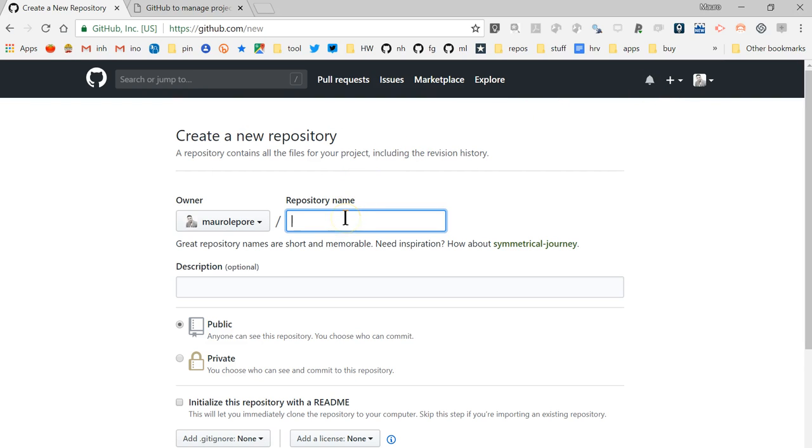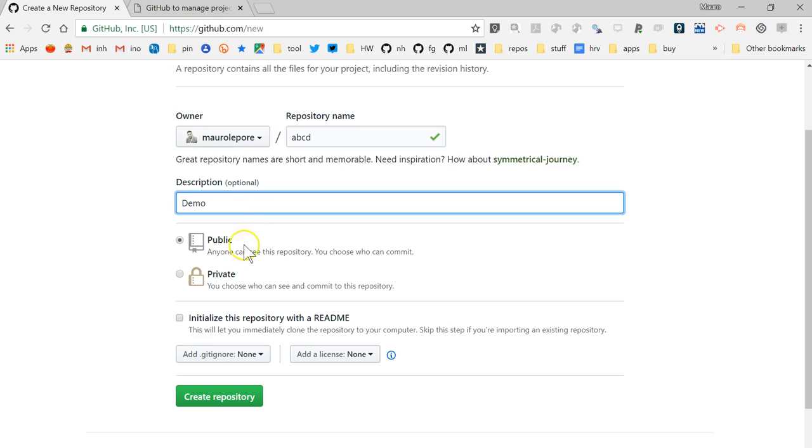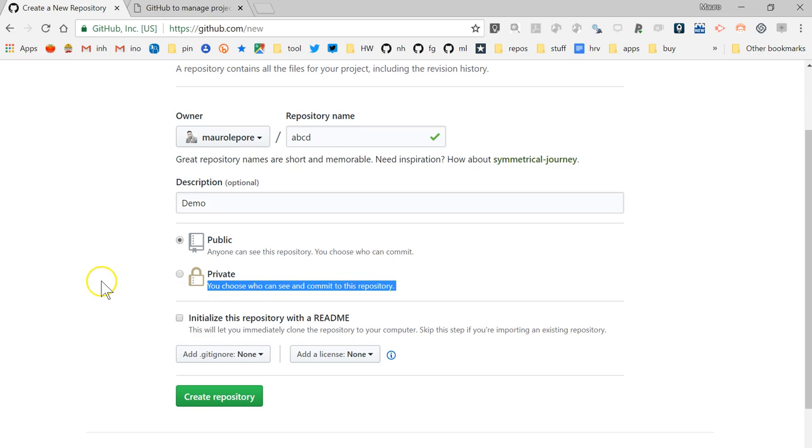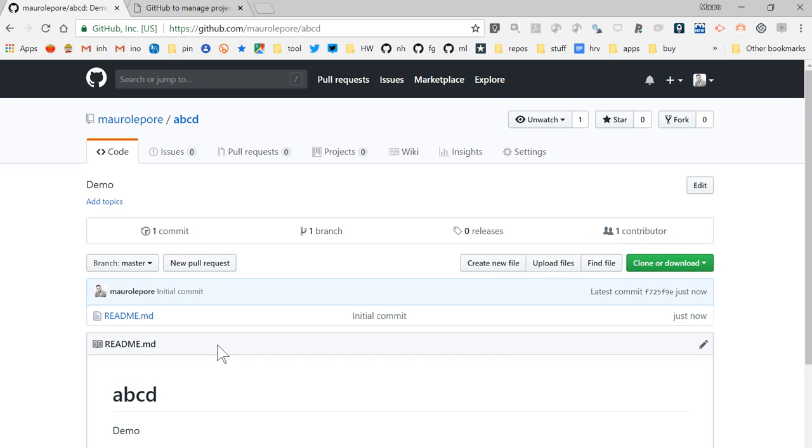Here I create a name for my repo, and a little description if you want. You can choose if you want a private or a public repository. I have both. At the beginning, you may not have private repos, but I'm going to show you later how you can request unlimited private repositories. And I'm going to initialize this repository with a README, which means that GitHub is going to create a file for me that will be a kind of front page of this project or this repo. I click the green button, and here you are.